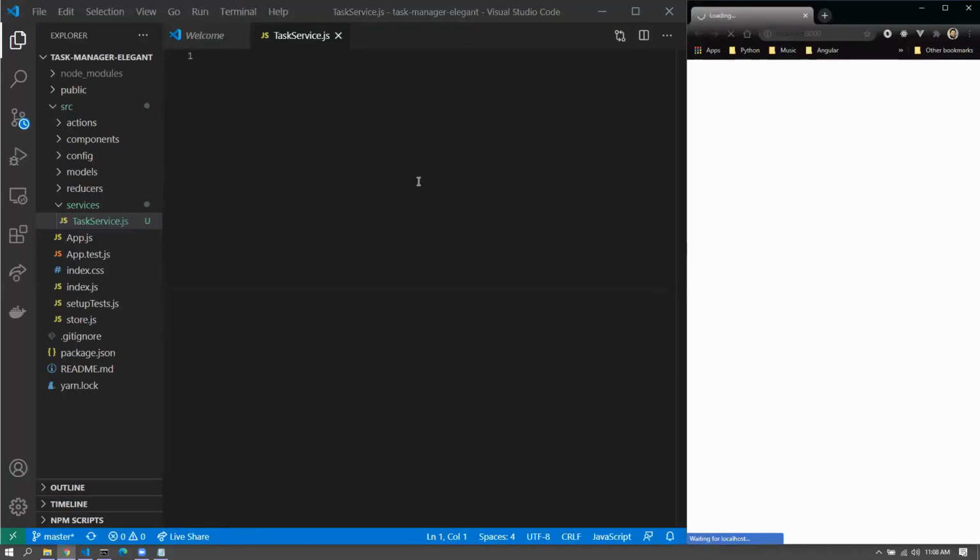Just base it on the functionality that we are having. List, add, and delete. Very good. List tasks, add task, delete task. All right, or get task would be a better name.